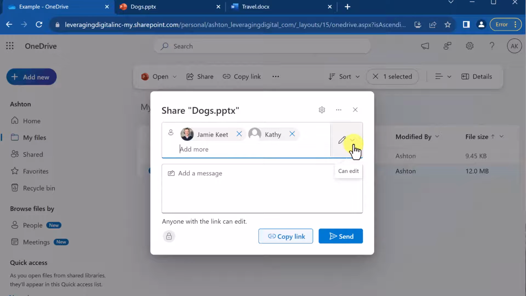So if I go ahead and drop down, do I want them to edit? Maybe I just want them to view. I don't want them to change anything. I just want them to take a look and then let me know. And I really don't want them to mess this up. But in this case, let's say edit here. And I'll just give a message here. I'll just say, can you take a look? And they can make changes as needed. So at this point, I can hit send, and then it will get notified inside their OneDrive.